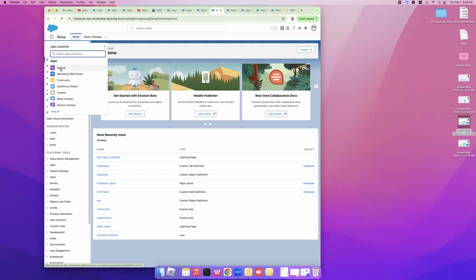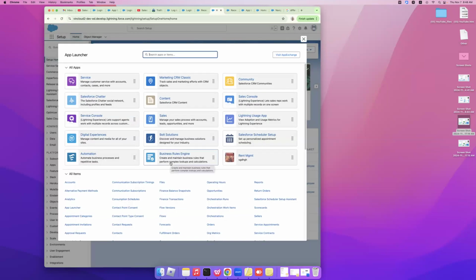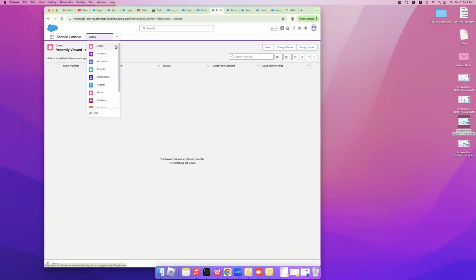This one? No, no, no. Below the last one. No, no, no. Click on the app launcher again. Yeah. Search for Service Console. Yeah. So you can maximize this. You have the drop down beside cases. Okay, let me check this one.